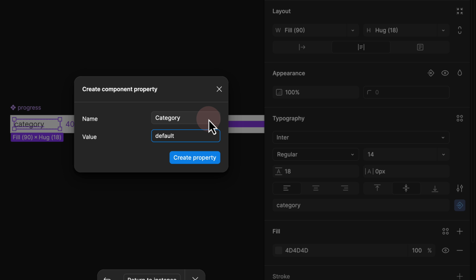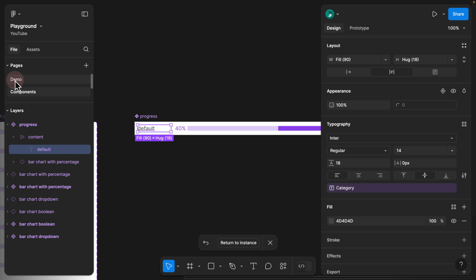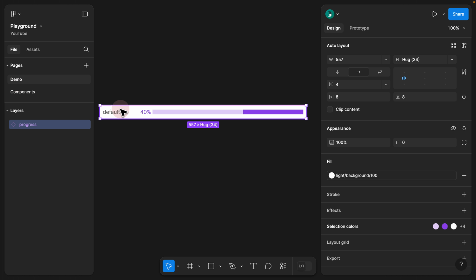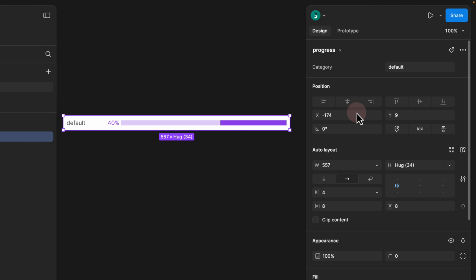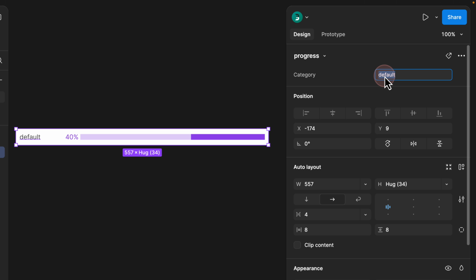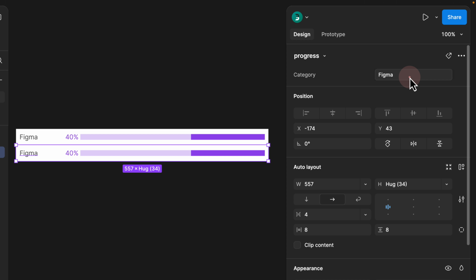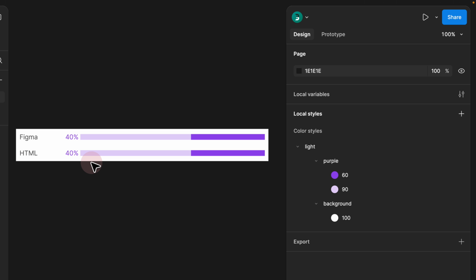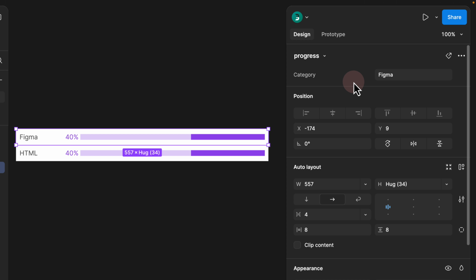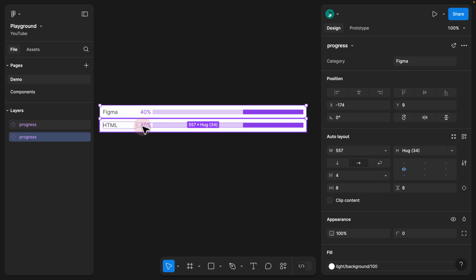and for the value, I would just rename this to default for now. As soon as I create that, if I go back to the demo page, as soon as I have my instance selected, if I scroll up, I have the ability to modify the category. For example, my Figma skills is 40%. If I hold Option and duplicate that, my HTML skills might be a different value. However, what you notice is once we select that, we have the ability to modify the category, but we don't have the ability to update the percentage. We're stuck with 40% and 40%.